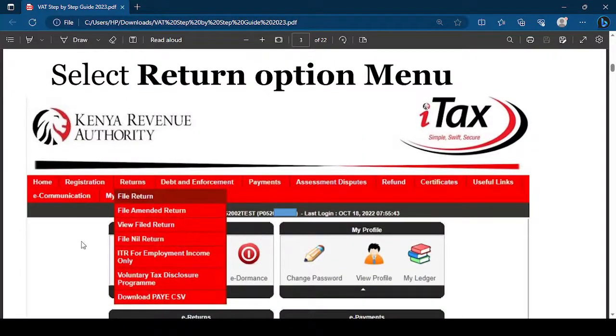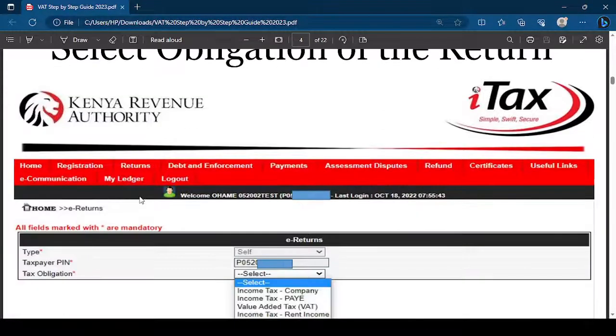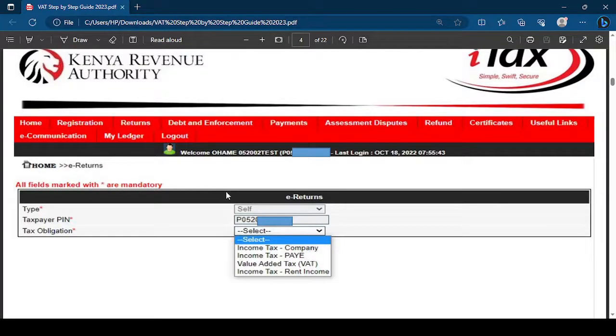Once you've logged in to the iTax portal, you're supposed to select this returns option in the menu. Once you select file return, you're going to have to choose your tax obligation, where you have to tell us whether you're filing income tax return, income tax for PAYE, or VAT, or income tax rental income. Because we are filing VAT returns, you're going to select this Value Added Tax, VAT.